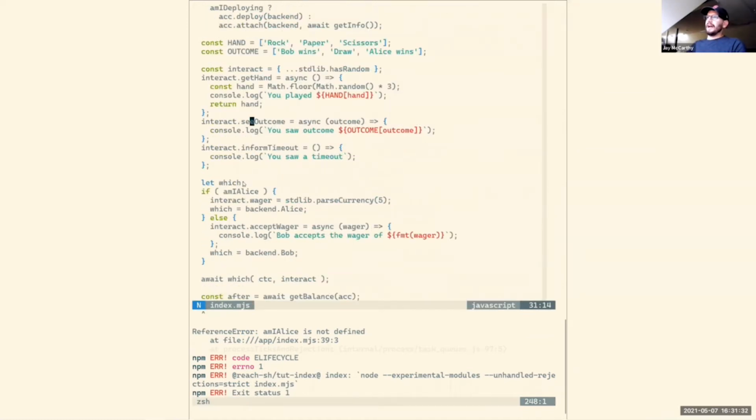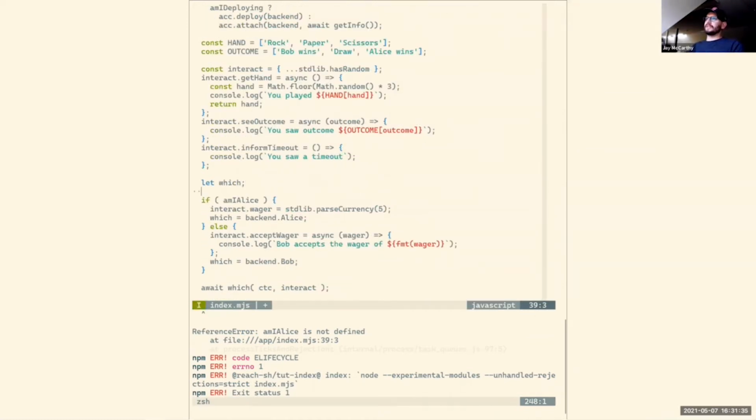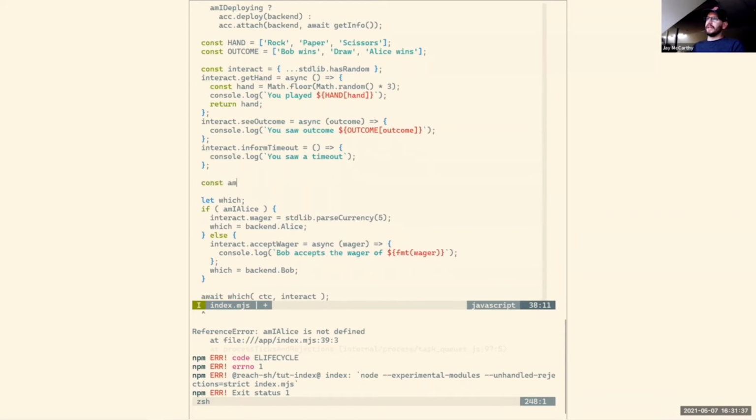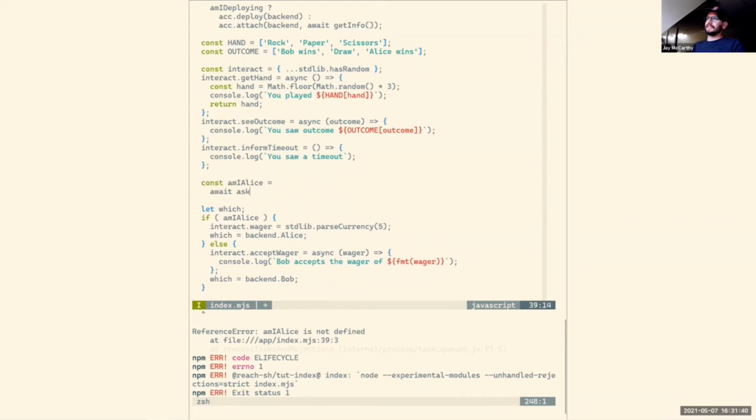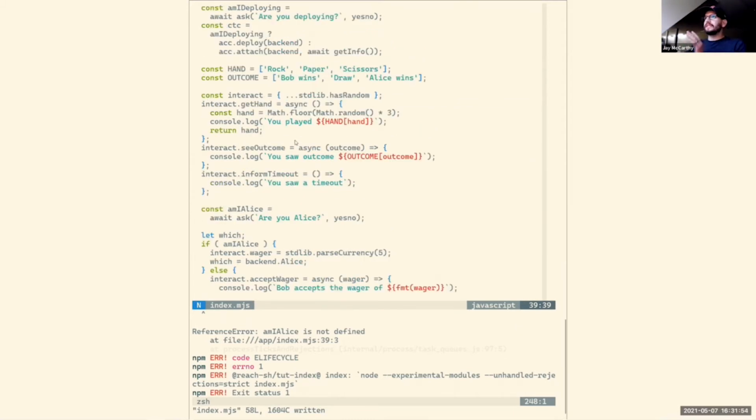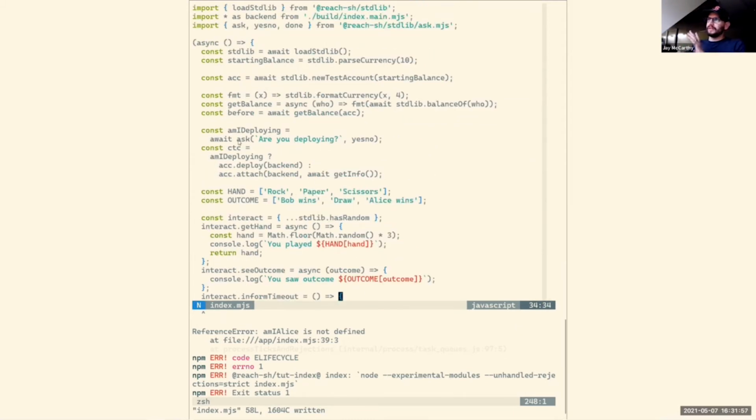So we need to figure out how to know if I'm Alice. So we'll say down here, we'll say const am I Alice equals await ask, are you Alice? And that's another yes, no question. Now, again, even though I'm just writing JavaScript that does a command line interface, there's really no difference in terms of JavaScript between calling this ask function that prints out something on the terminal and calling a similar function that comes as part of your web browser or as part of your GUI toolkit to pop up something.